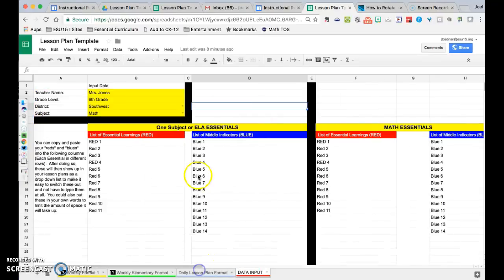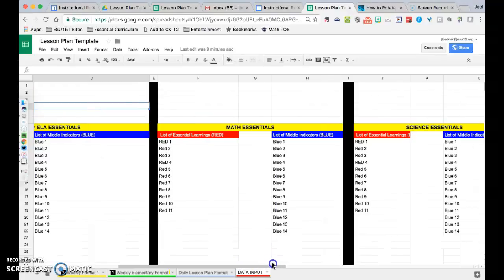If you're teaching one subject, you would put it right here. If you're teaching ELA, you put it right here as well. But then if you're an elementary teacher, you would go in and copy and paste your math for your reds and blues, and then also your science. Once those are available, you can put those there.